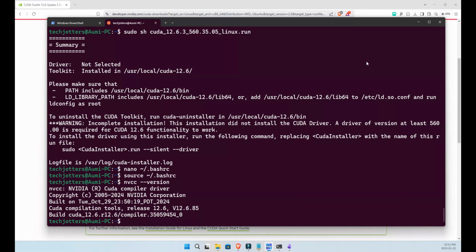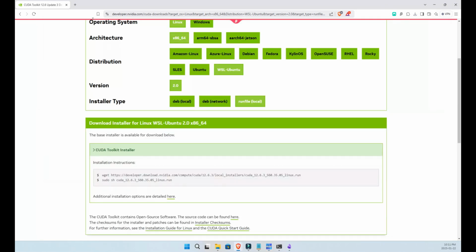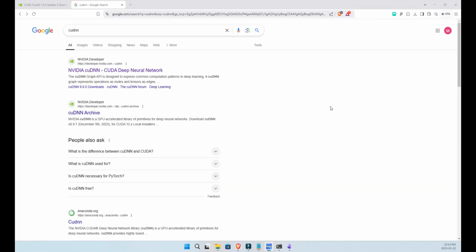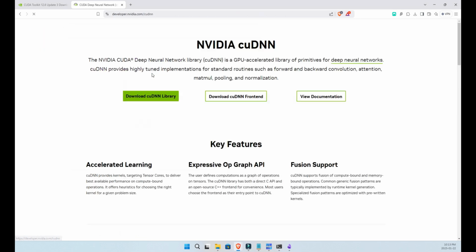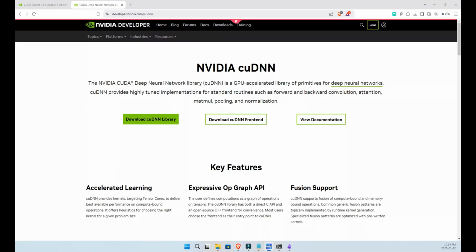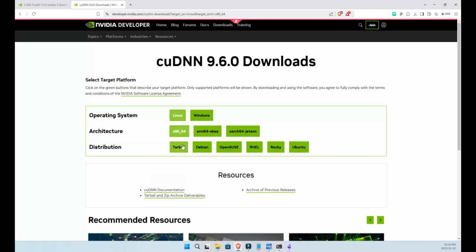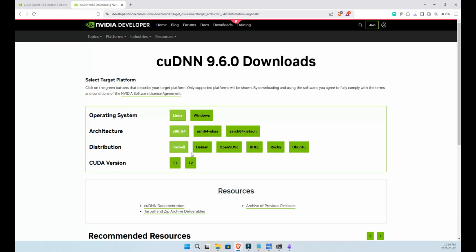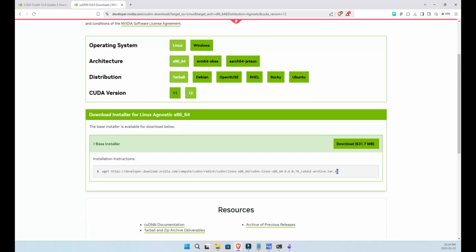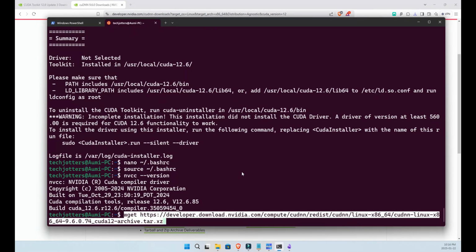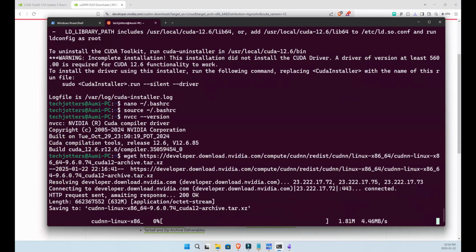Now, in this part, we'll download and configure cuDNN. Let's go to the browser and search for cuDNN. Select the link for NVIDIA cuDNN, CUDA Deep Neural Network, and click on the link. Click on Download cuDNN Library. Click on Linux. Click on x86_64. Select Tarball, and select 12. Copy the link. Now go to the terminal and paste the link. Press Enter. It'll start downloading the cuDNN tarball file.